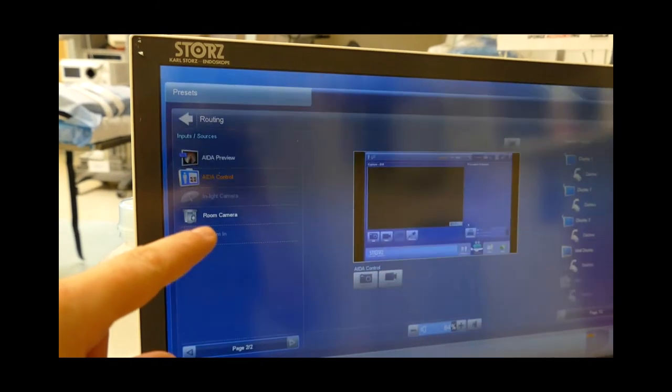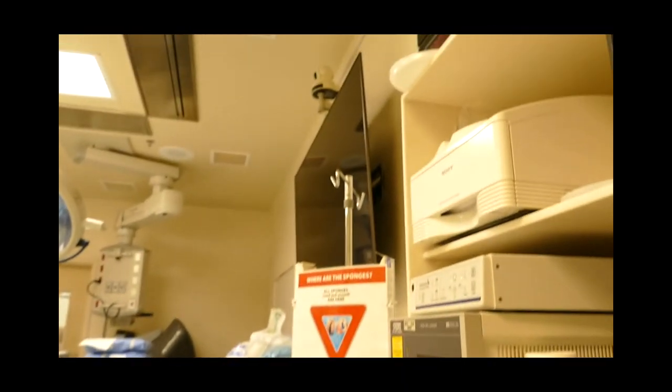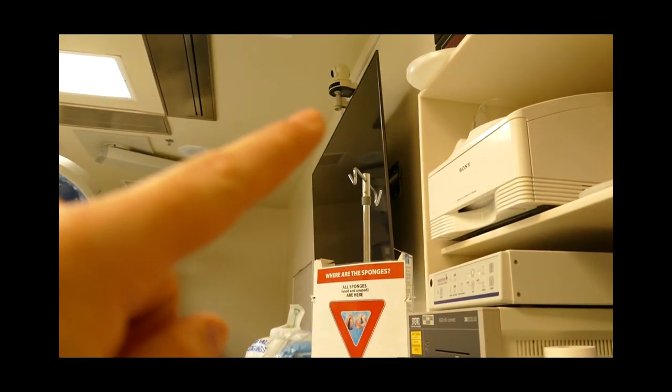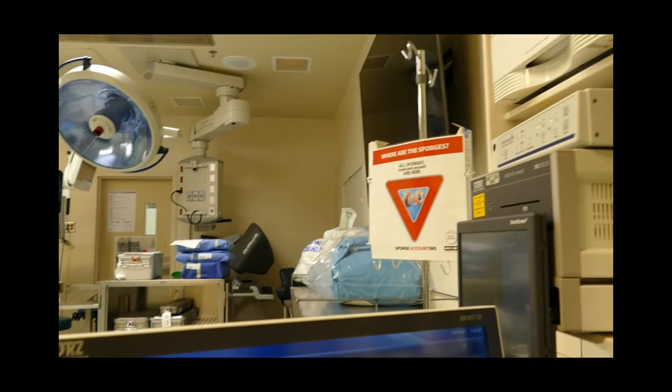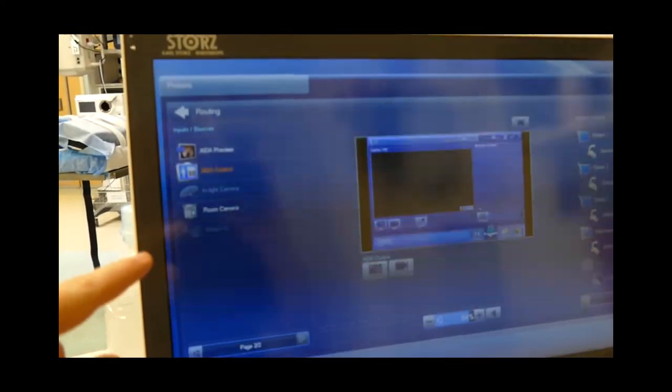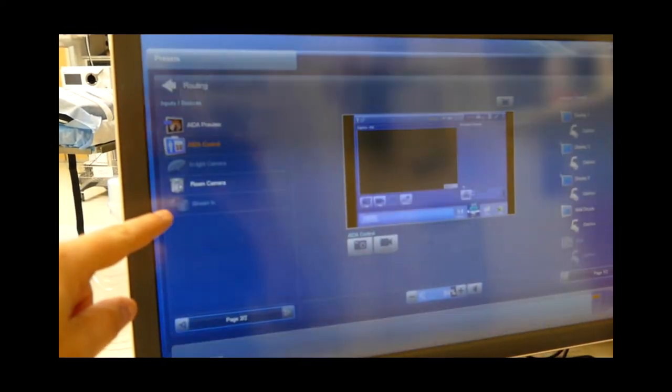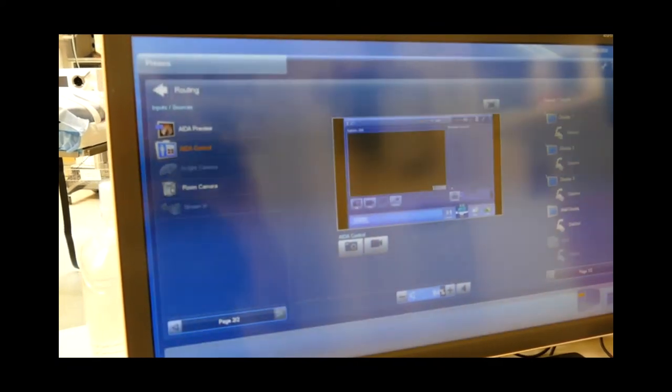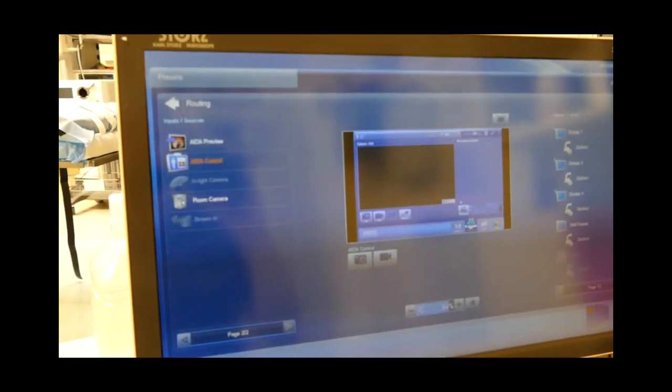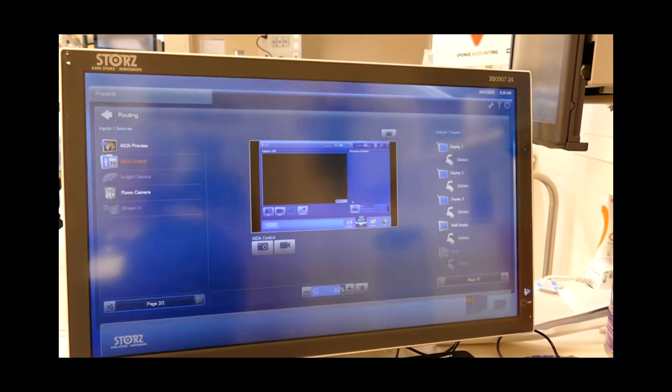I've got room camera, which is that guy right up there. And I have stream in, which is something that I don't currently have set up. That allows doctors to talk to other doctors in other locations. So anyway, that's the Karl Storz system.